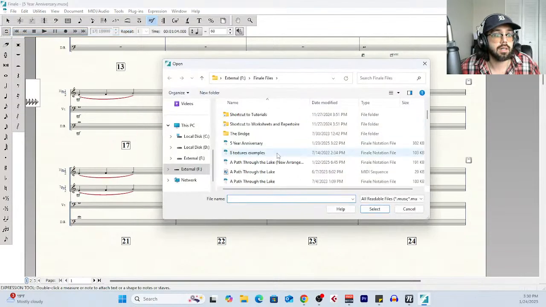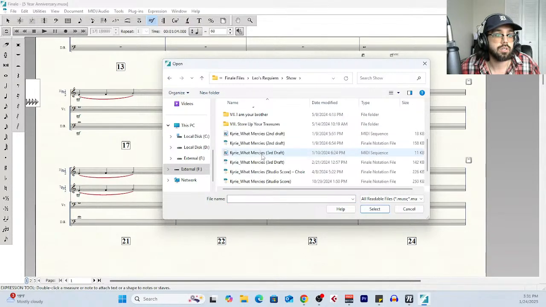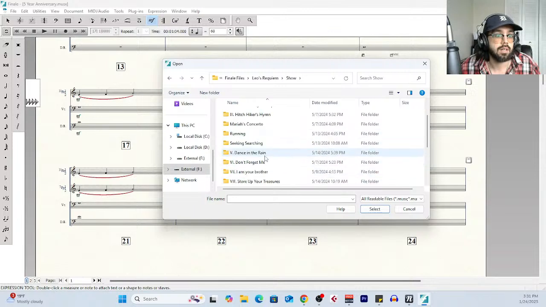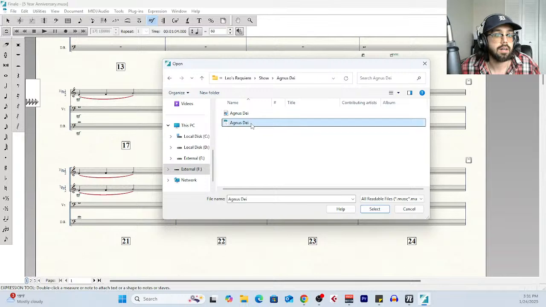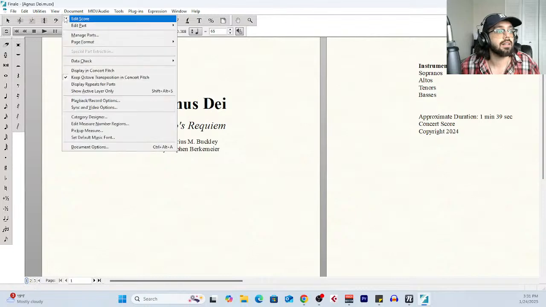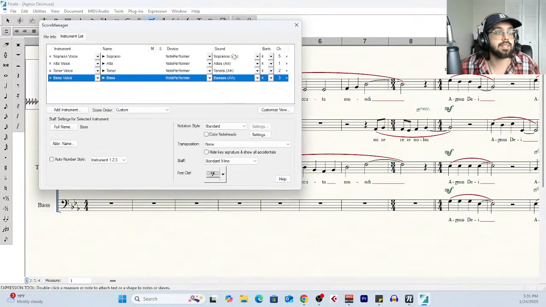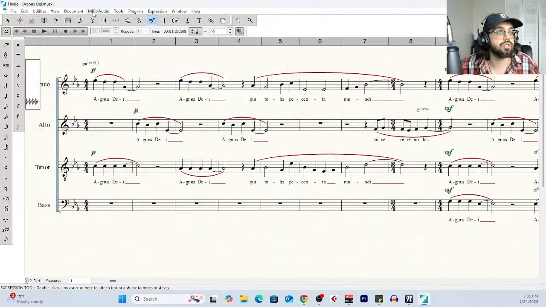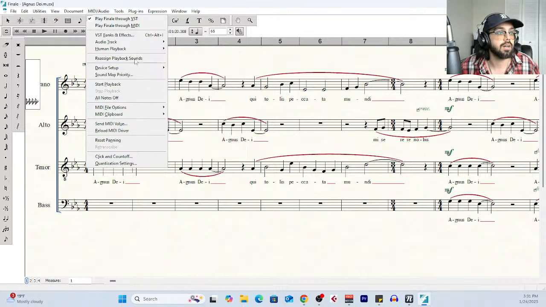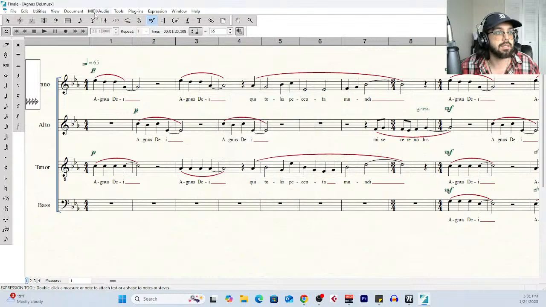Open. Let's see here. Let's do one of my pieces. Where is it? Where is On You Stay? On You Stay. We'll open this. All right, so this is a piece from one of my recent soundtracks. So let's change each of these to Garrison. I want to see what the quality is.